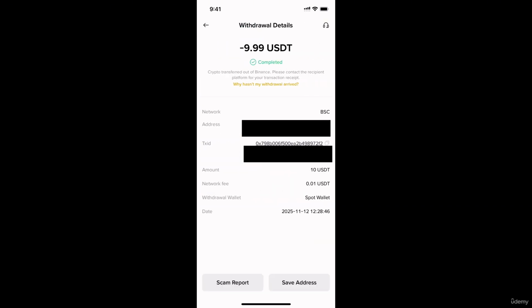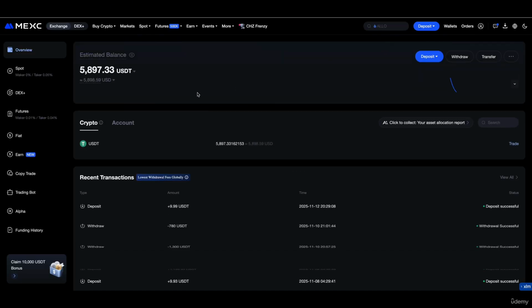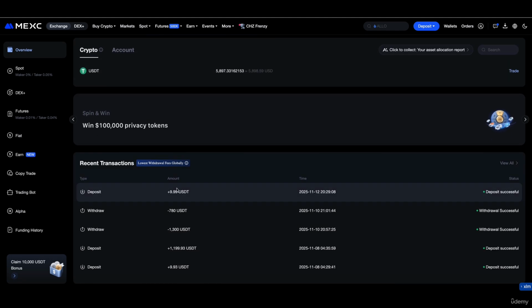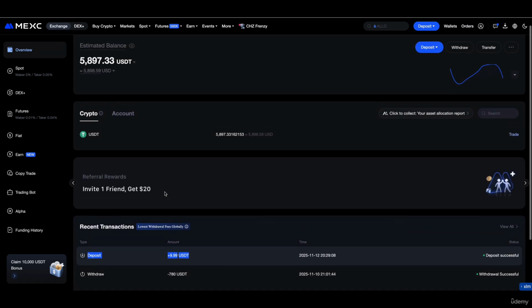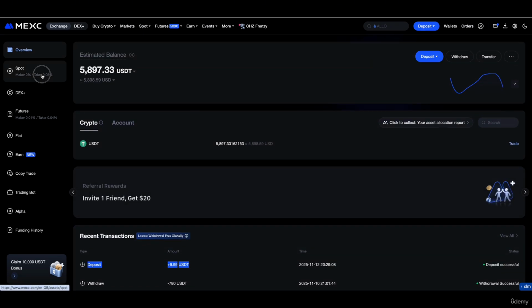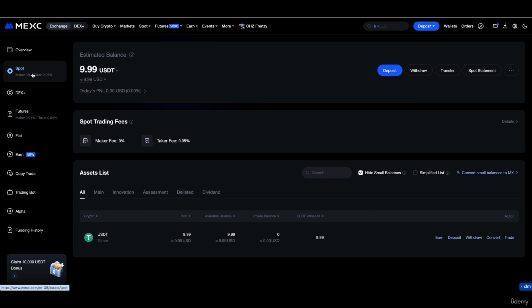While waiting, switch back to your MEXC app and open Wallet. After about 3 minutes, you'll see a new incoming deposit. 9.99 USDT has arrived safely. You'll also notice that it's now sitting in your spot wallet. And that's it, your first successful on-chain transfer. I think you can now feel how different this process is from a traditional bank transfer. There's no waiting time, no middleman, and the funds move directly from your wallet to another.